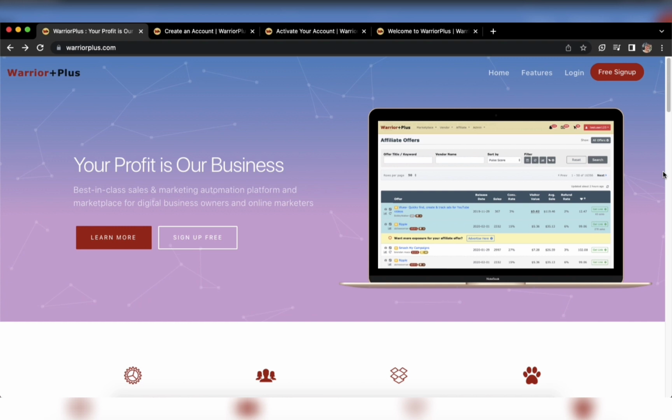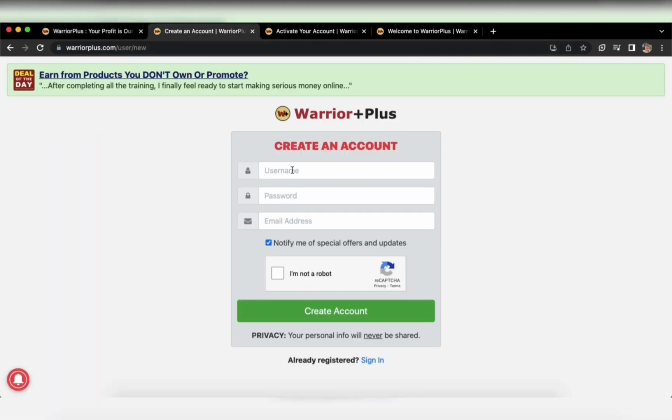So first of all, if you go to WarriorPlus.com, you'll see the starter page. What you're going to want to do is click over here, free sign up, to create your account. And this is what that's going to look like. You're going to have a username section, a password section, and an email address section. This is pretty straightforward. You create an account just like you would any other account. You put in a username, you put in a password, and the email address for which you need to get it activated.